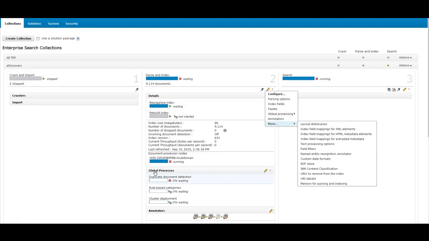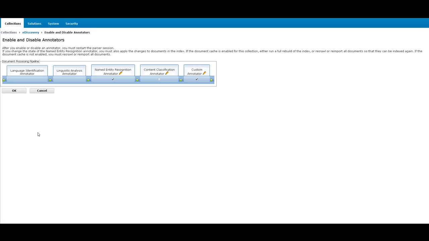You'll see under your global processes, we have our duplicate document detection. So this is really good if you have a lot of duplicates. You don't want to be able to use those because it'll mess up your correlation. So you want to make sure you're using your duplicate document detection. You have your rule-based categories, your cluster deployments. And then you have your annotators. So again, this is where you're actually deploying your analytics.